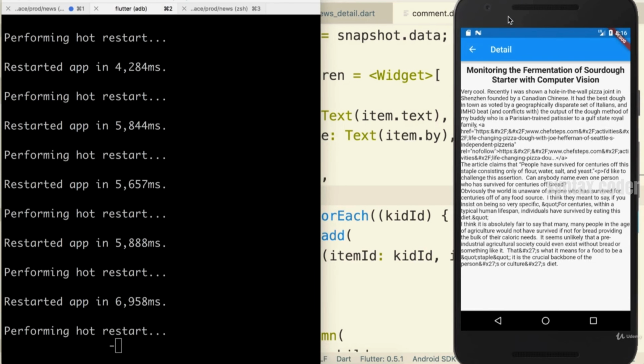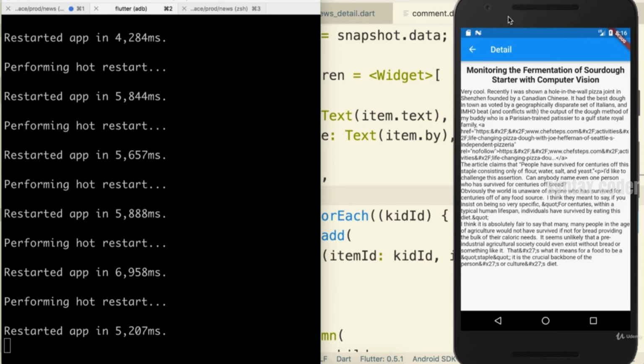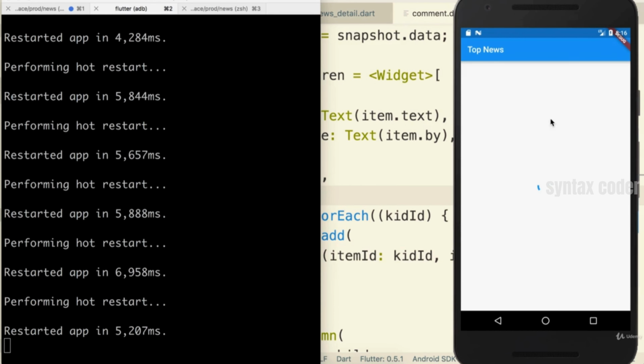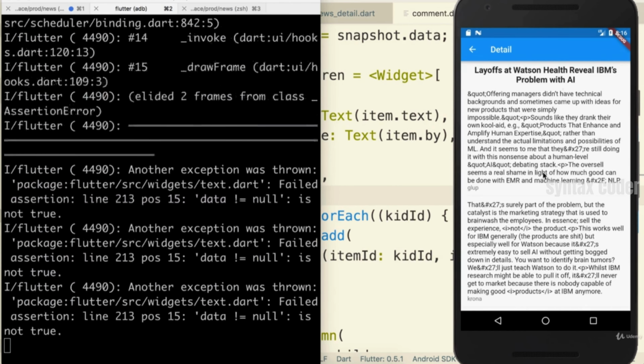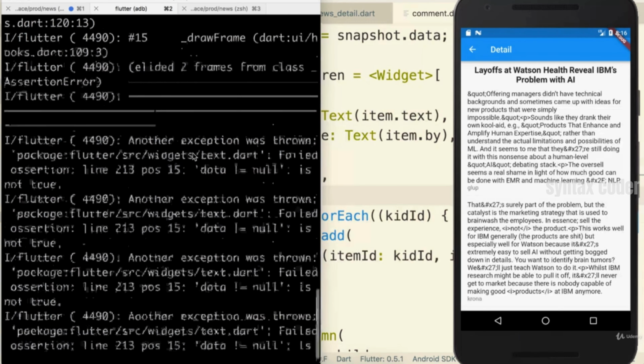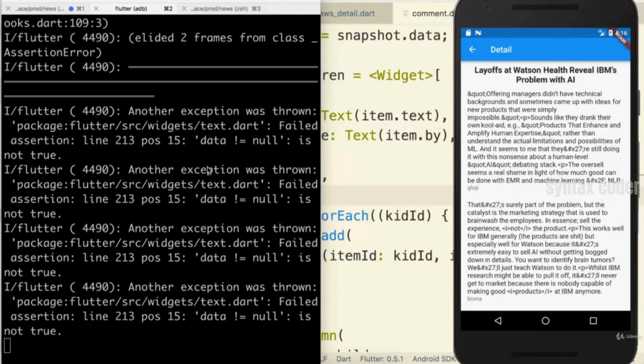I'll do my refresh. We'll wait for it to kick in. And I'll click on a story. All right, so that's looking pretty good. Now you'll notice we get some errors over here, which is okay. We're going to address those in just a second.